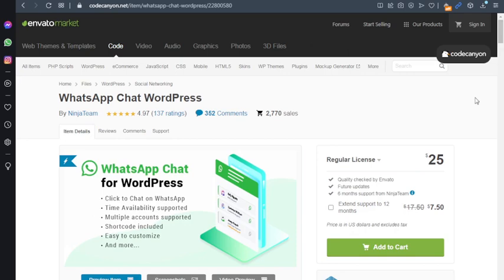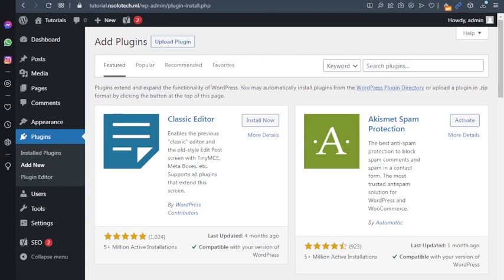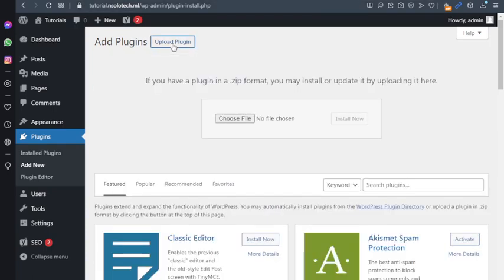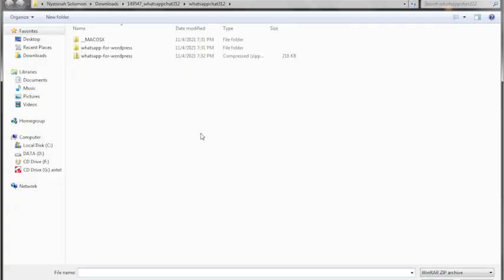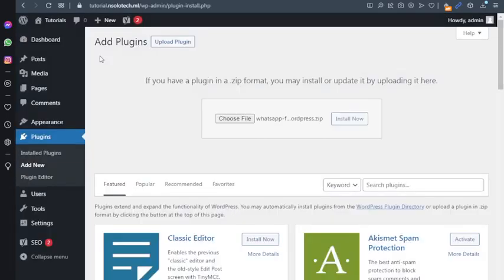Now all we need to do is to purchase and download this plugin onto our PC. So after we have it on the PC, you want to upload the plugin. So you click on upload plugin and then choose your zip file. You see the file as zip, and this is how it will look. So make sure you select that and click on install.